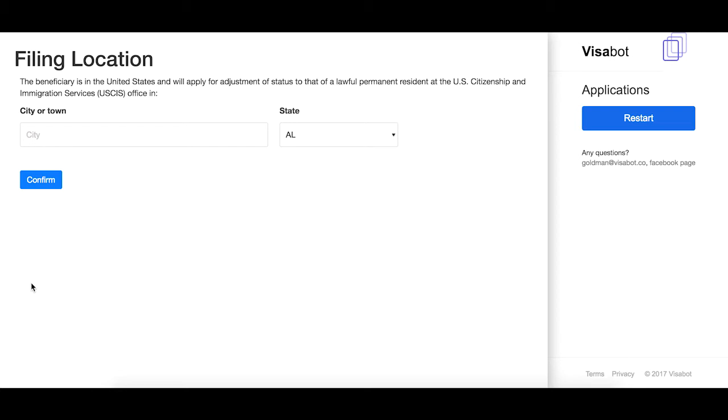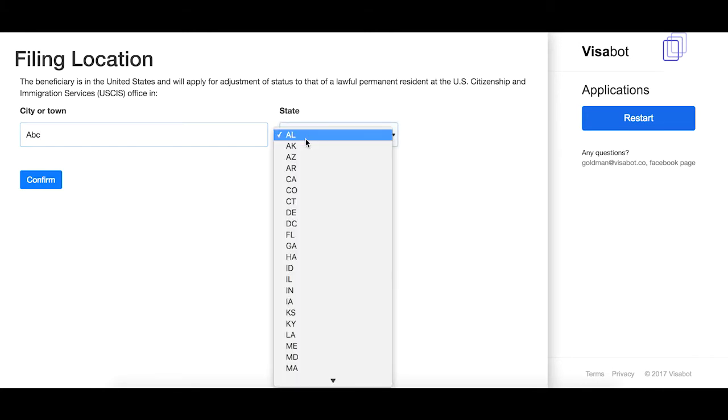Okay, so the next question is about the filing location. You can just put the city that you and your spouse are living in. So let's just say ABC in California.